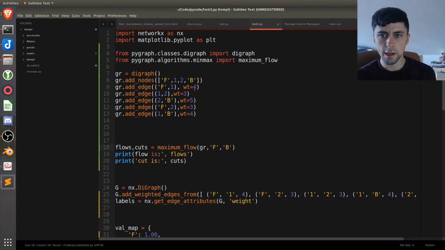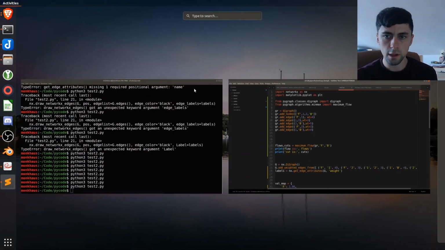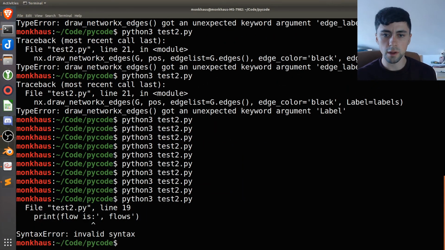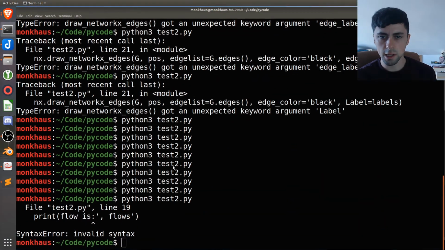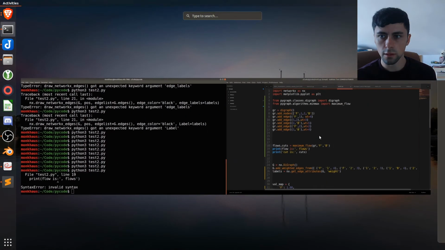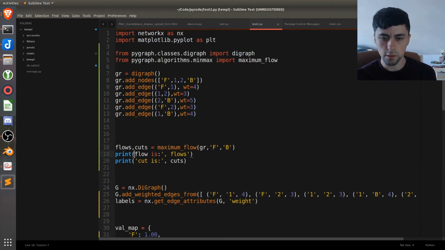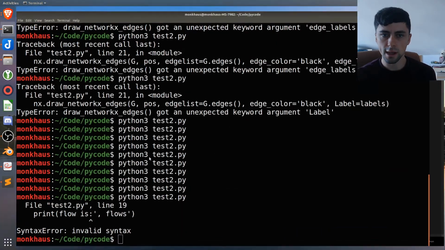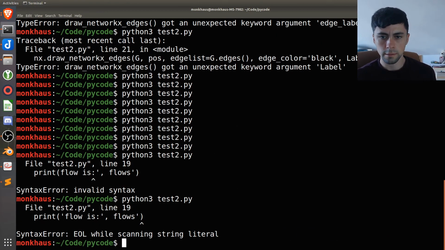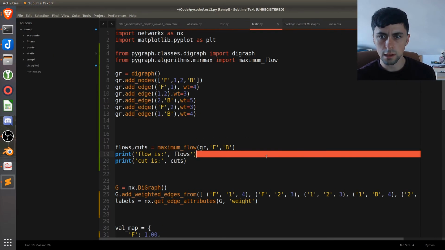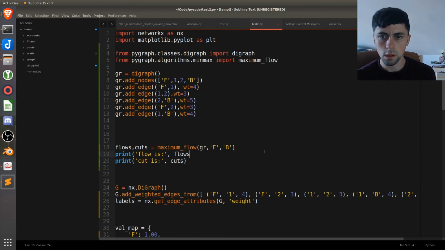Now I'm going to go ahead and try to run this program. I don't know if it's going to work. We might have to just undo everything I did. Okay, actually it's quite happy with everything except for the fact that we've got flow is, and it's because it's not inside a string. End of line literal. What have I done wrong here? Okay.